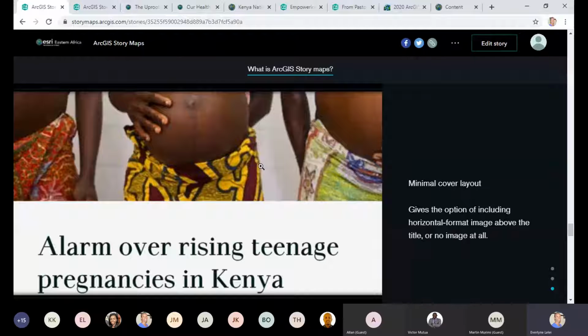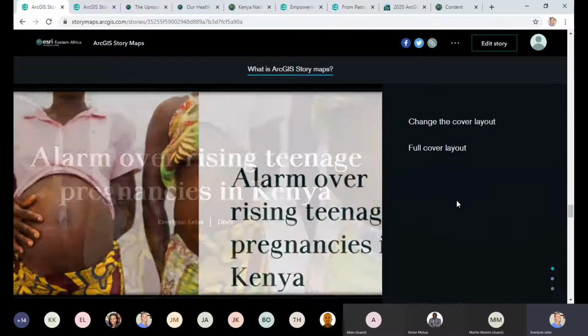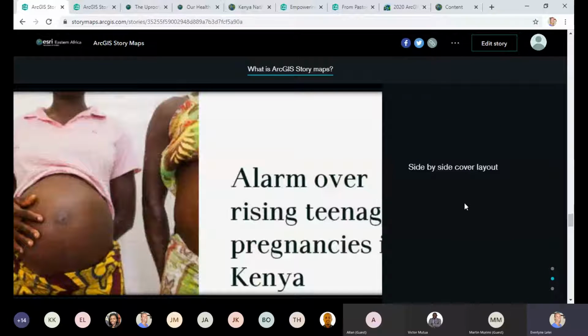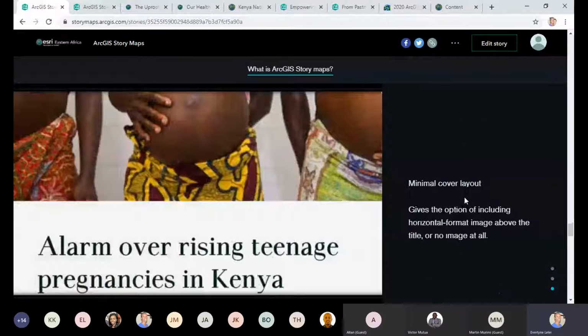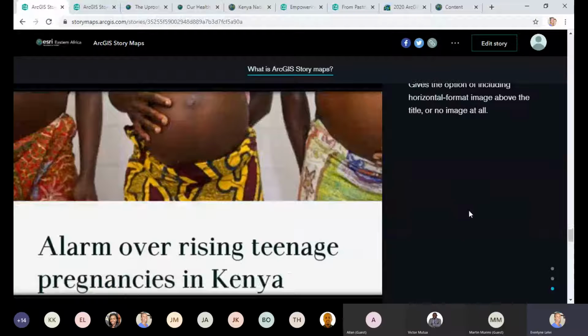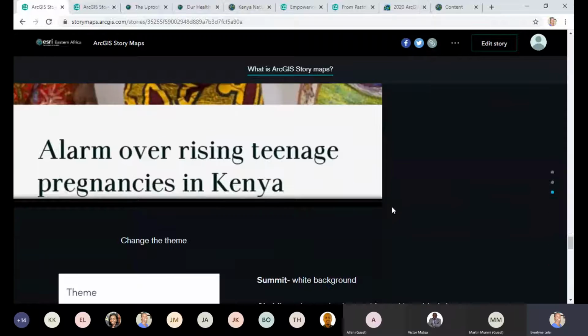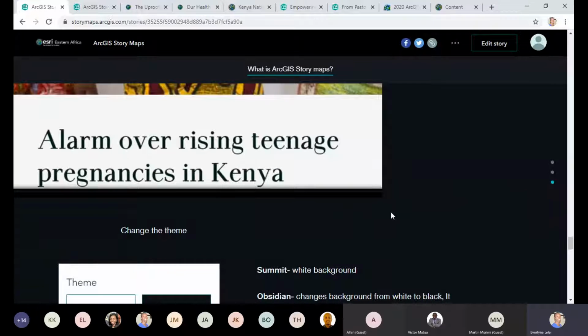Then the other layout that we can have is the minimal cover layout. The minimal cover layout gives you an option of including a horizontal format image on the title, or even not having an image at all. So depending on how you want your story to be told, you can determine the cover layout that you choose: the full cover layout, the side-by-side cover layout, or the minimal cover layout, depending on what you want to achieve with your story.